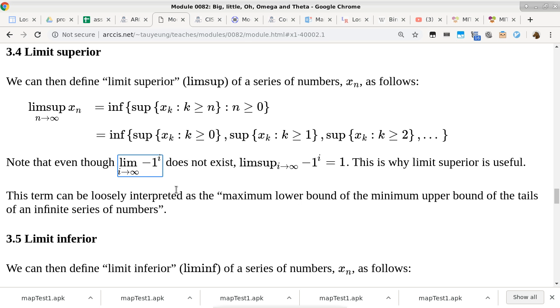So as such, it has no limit. This is undefined, because the limit wants this expression, as I goes to infinity, to converge to a specific value. But this does not converge. The amplitude of the oscillation does not change either. It's always going to oscillate between 1 and -1. So it has no limit. But it still has a limit supremum and a limit infimum. Both of those are still defined.